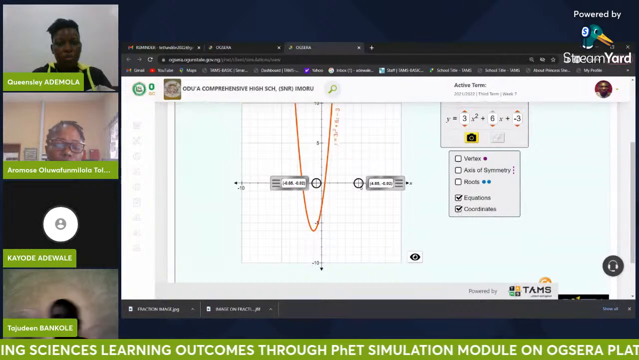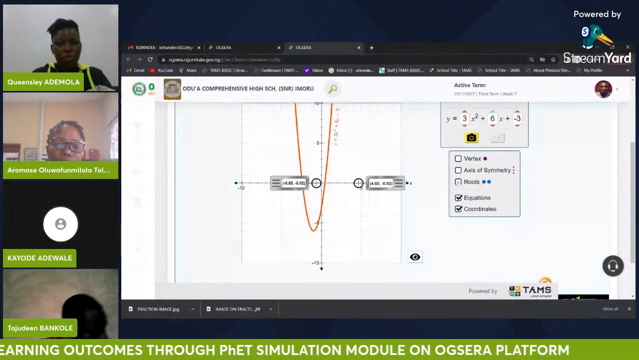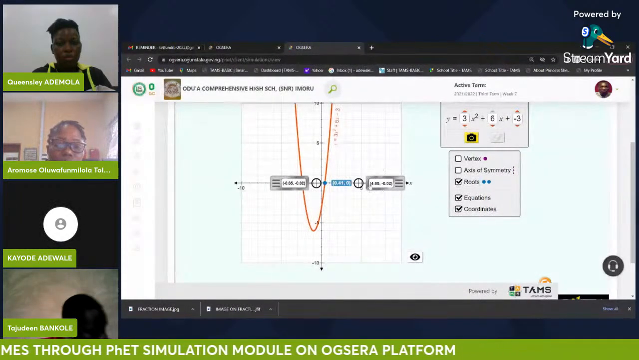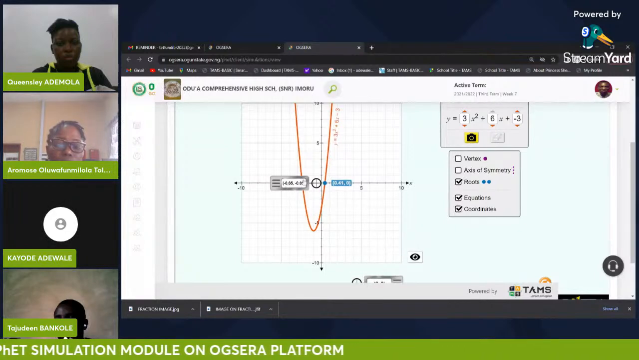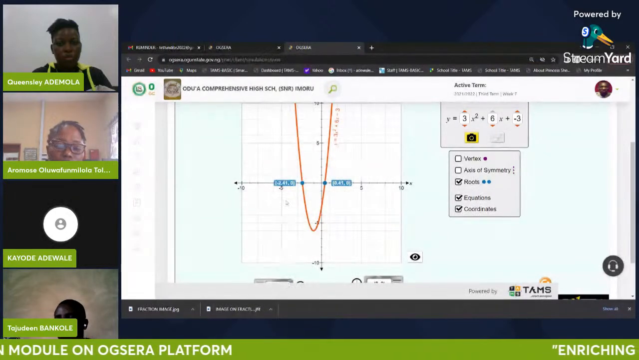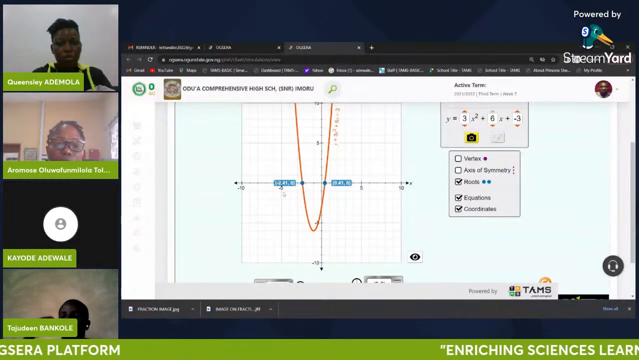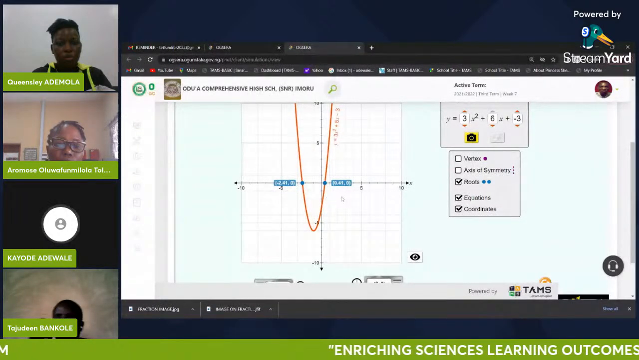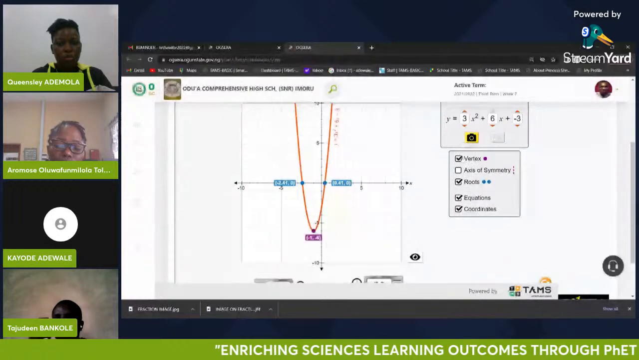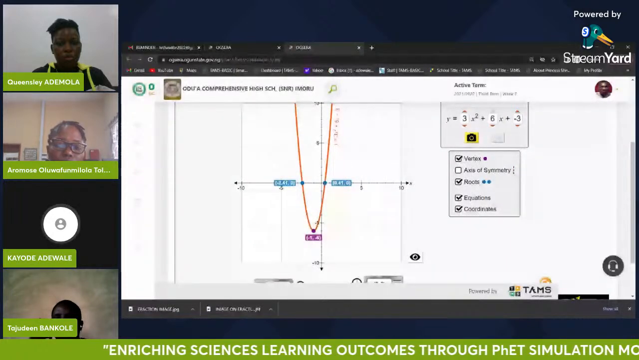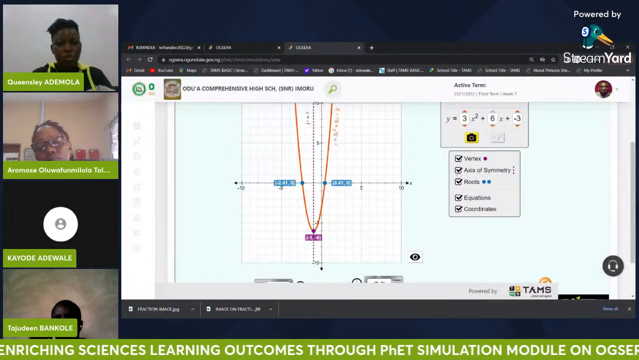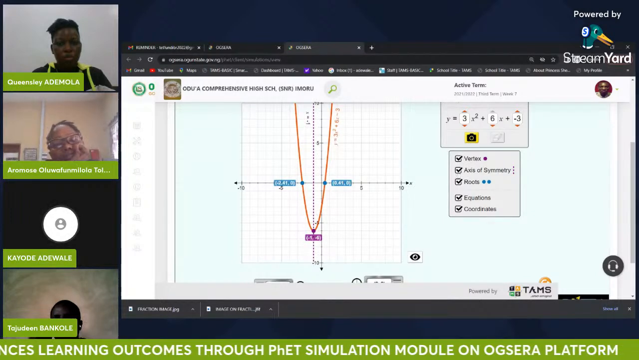We can see the coordinate. The root, let me take the mirror away so that we can see the root directly. All right, so that is the root. The root of this equation is minus 2.41 or 0.41. The vertex is at x equals minus 1, and the axis of symmetry is x equals minus 1.